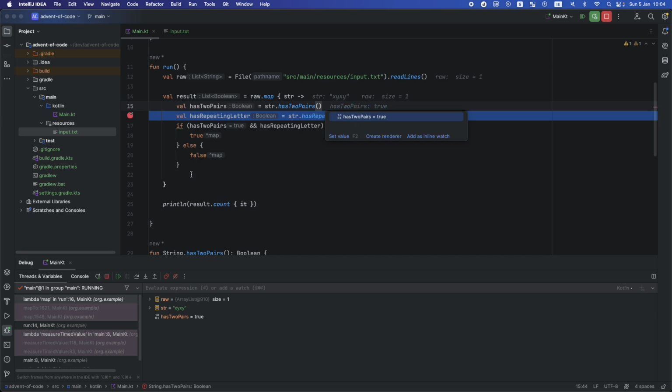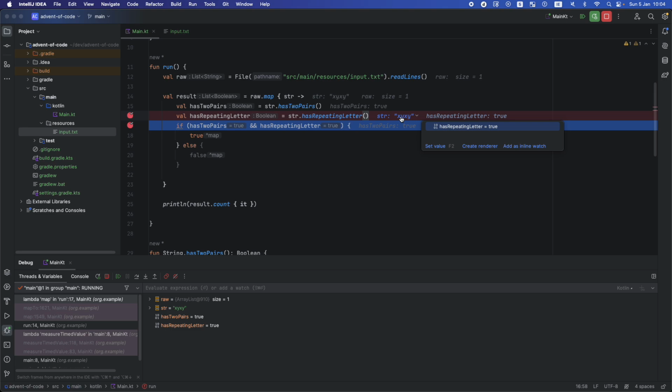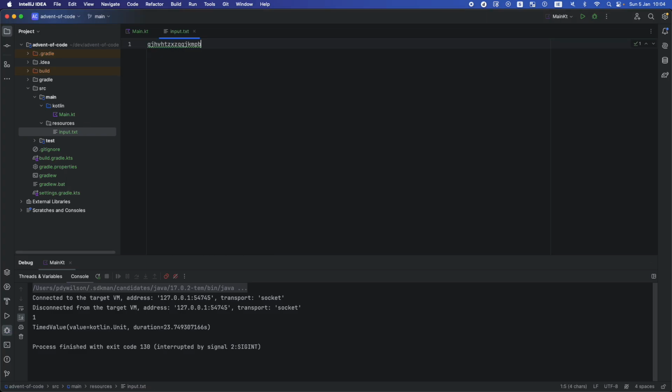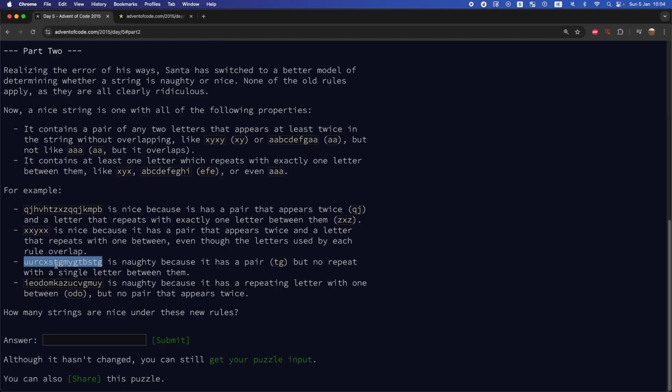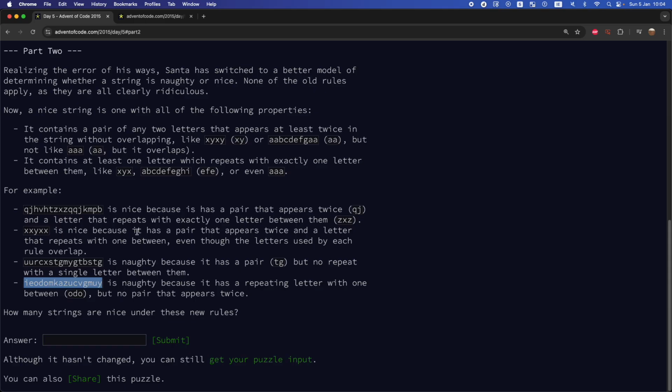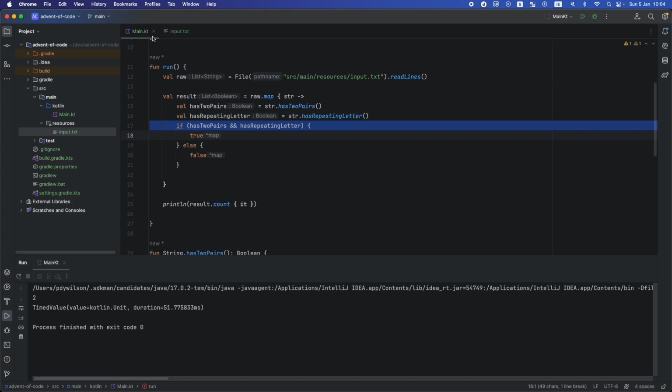Okay, yeah, so it evaluates to true for xy, xy. And it should also evaluate to true for has repeating, because we have x, y, x. Nice. So then we can go into these examples. Nice, nice, naughty, naughty. So we should have 2. Yeah, we have 2. That's what we want. Let's go back to our input.